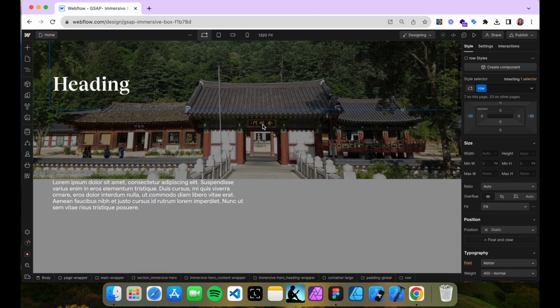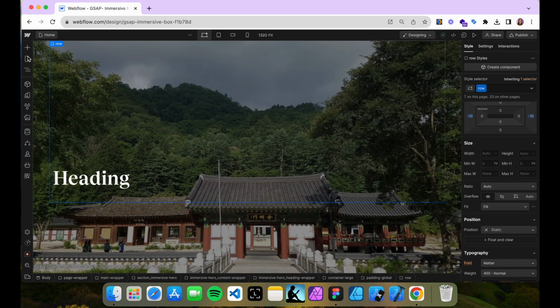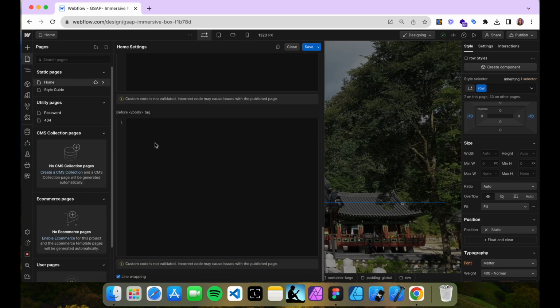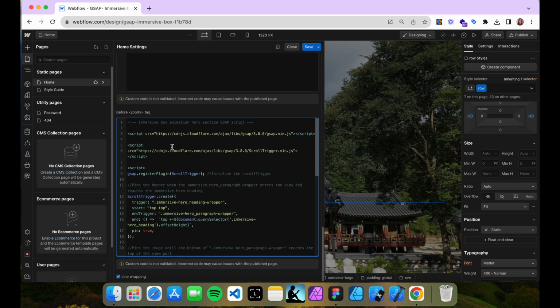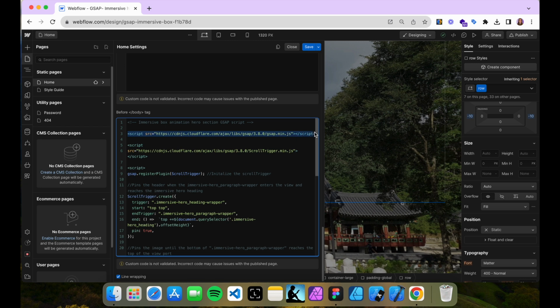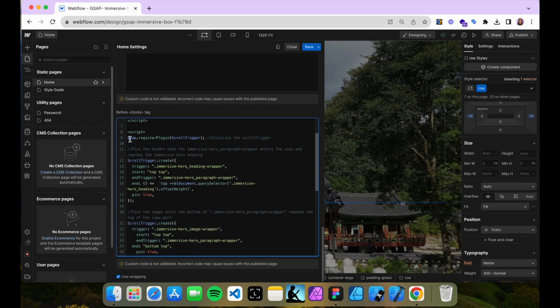Okay, now let's go ahead and put our code in the page settings. This code can go either in the page settings or in the site settings. I'm just going to copy and paste the code and leave it in the description for you. The first line of code adds the GSAP library to the page. The second one adds the ScrollTrigger plugin to the page. Then we have this line that initializes ScrollTrigger.